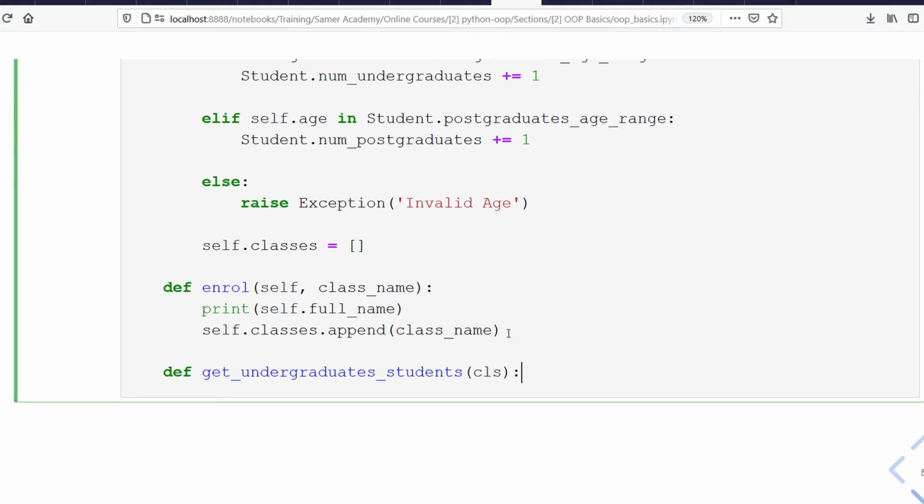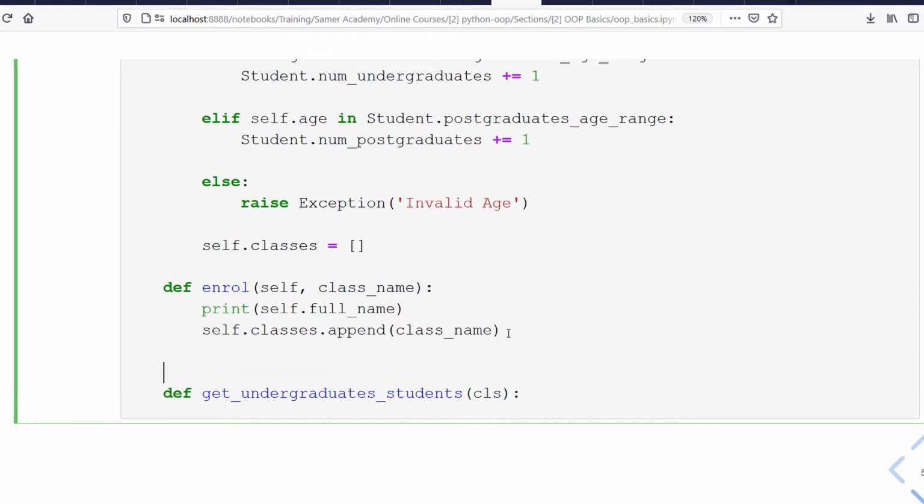But so far, you don't have a class method, even though I say here CLS. Why? Because what makes a method a class method is this decorator, which is @classmethod. So now I have a class method. And don't forget that CLS and self are not keywords in Python, they are just a convention in the Python community.